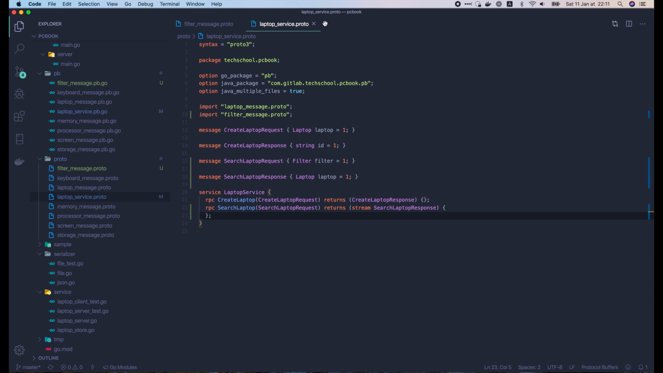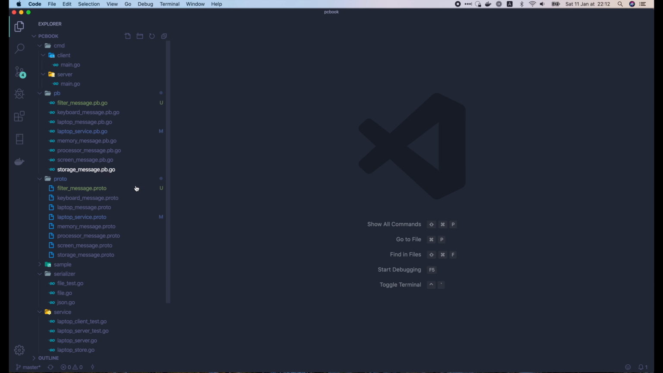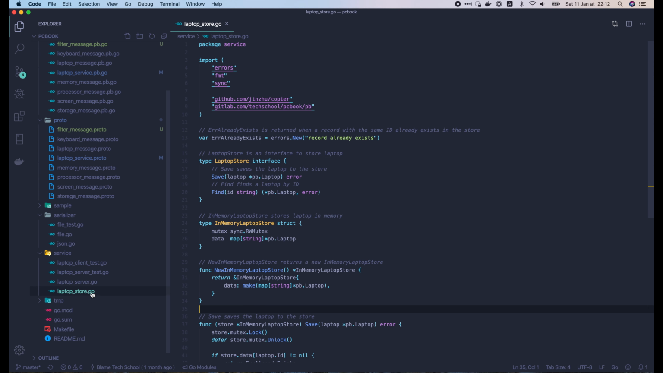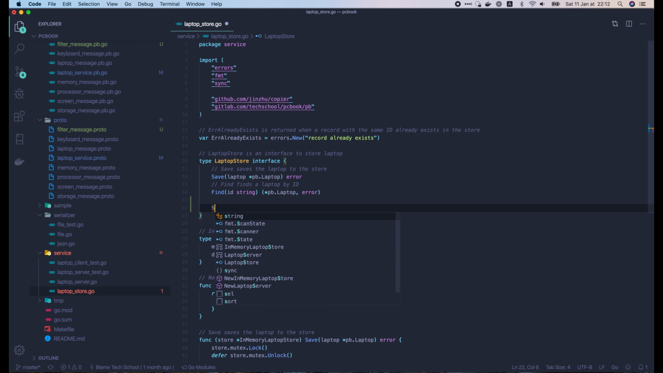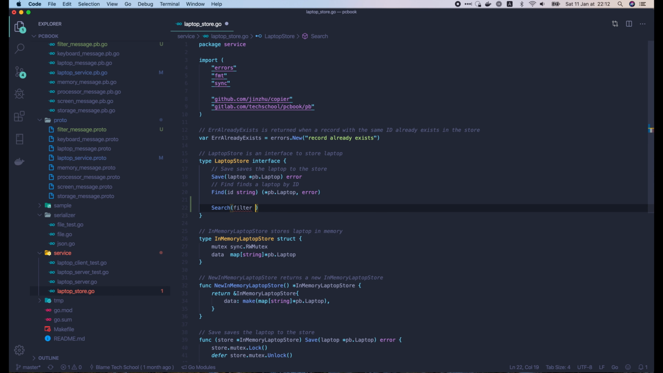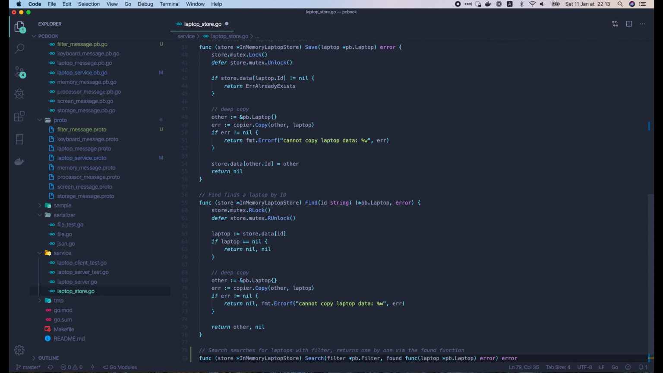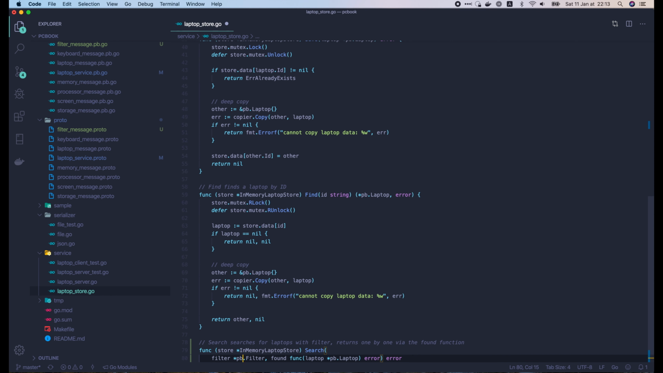We will implement the server side first. Let's add a Search function to the laptop store interface. It takes a filter as input, and also a callback function to report whenever a laptop is found. It will return an error. Now let's implement this function for the in-memory laptop store.